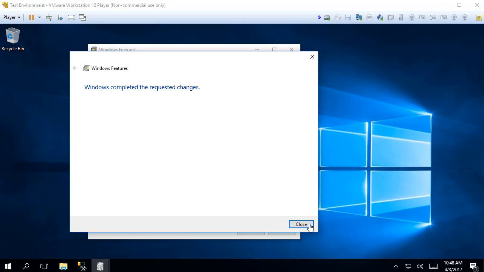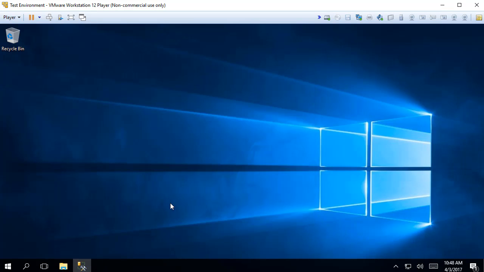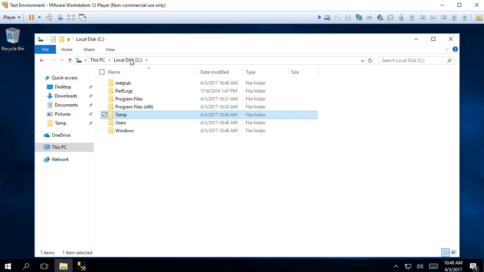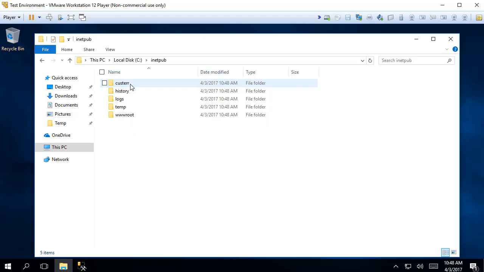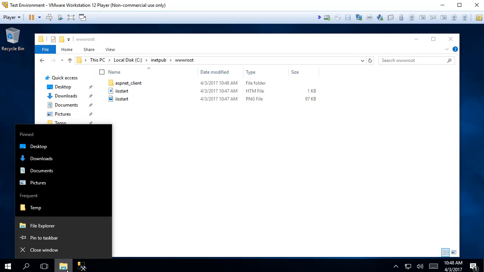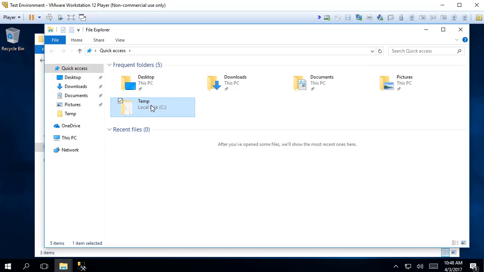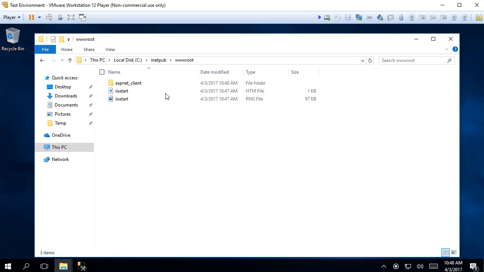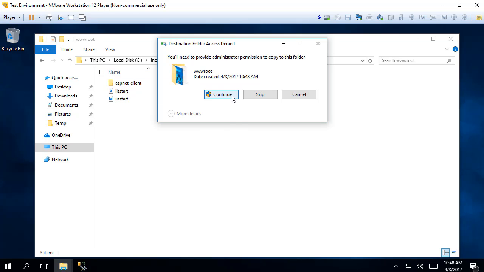And then it's complete. Just click close, and then I can go into the file browser, and then a new folder should appear, this inetpub, which is the default folder for the web server. And here under wwwroot we can put our application. So then I just find the application in temp folder, this one. I just copy this folder inside this location and click continue.